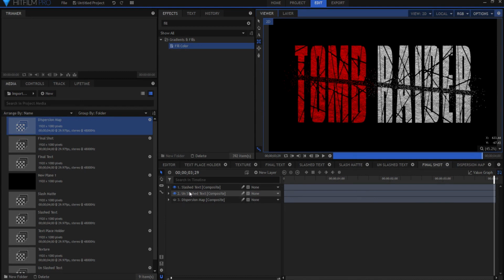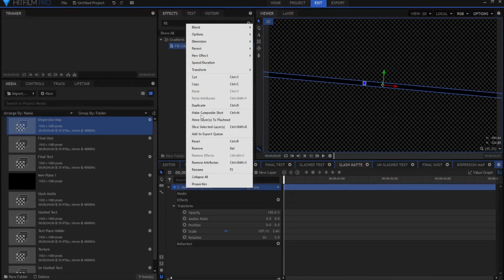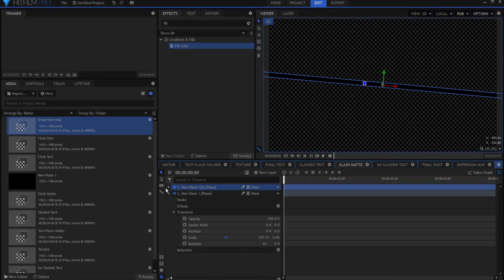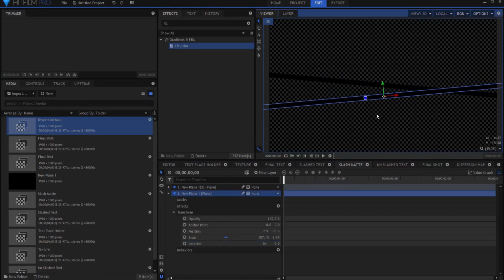But if you want to change anything, say, for example, you get your slash matte out, and you want to add another one, I'll tell you what, I'll just duplicate this. And then I'll just rotate the duplicate, -5, right? And maybe I'll move it a little bit, whatever. So it looks like that.